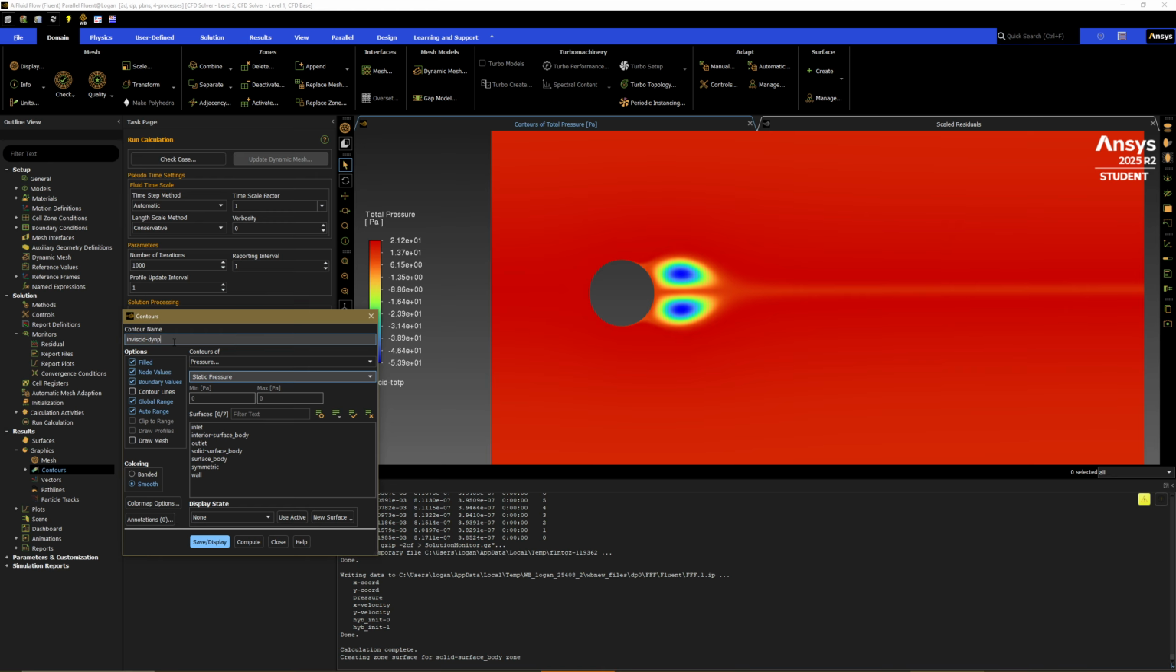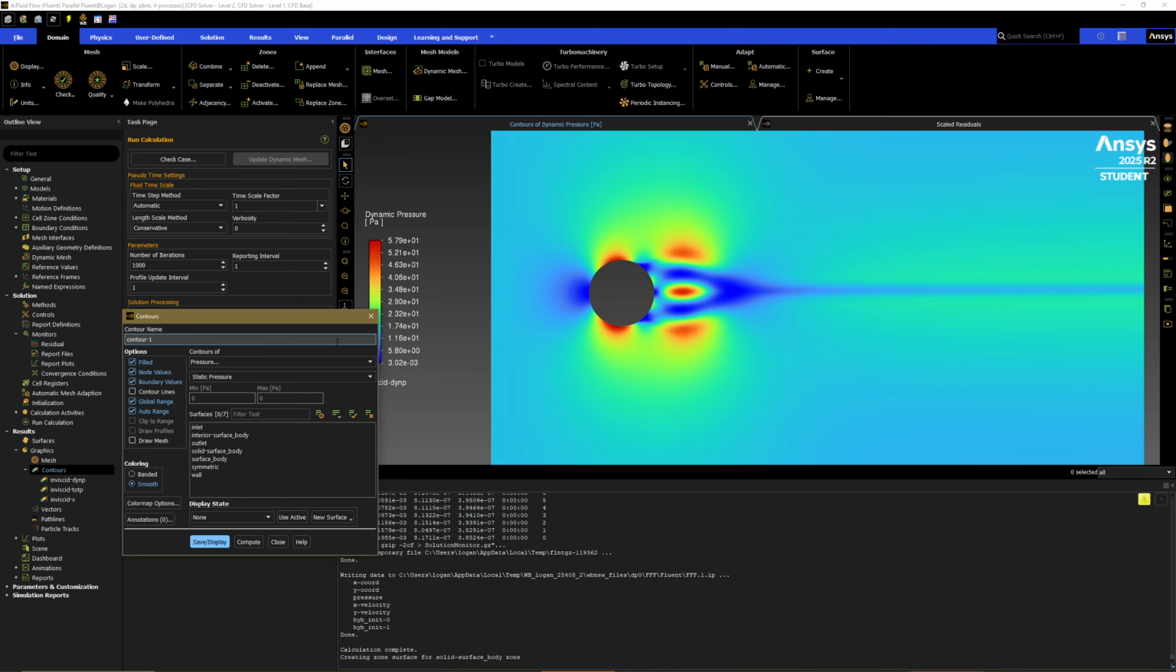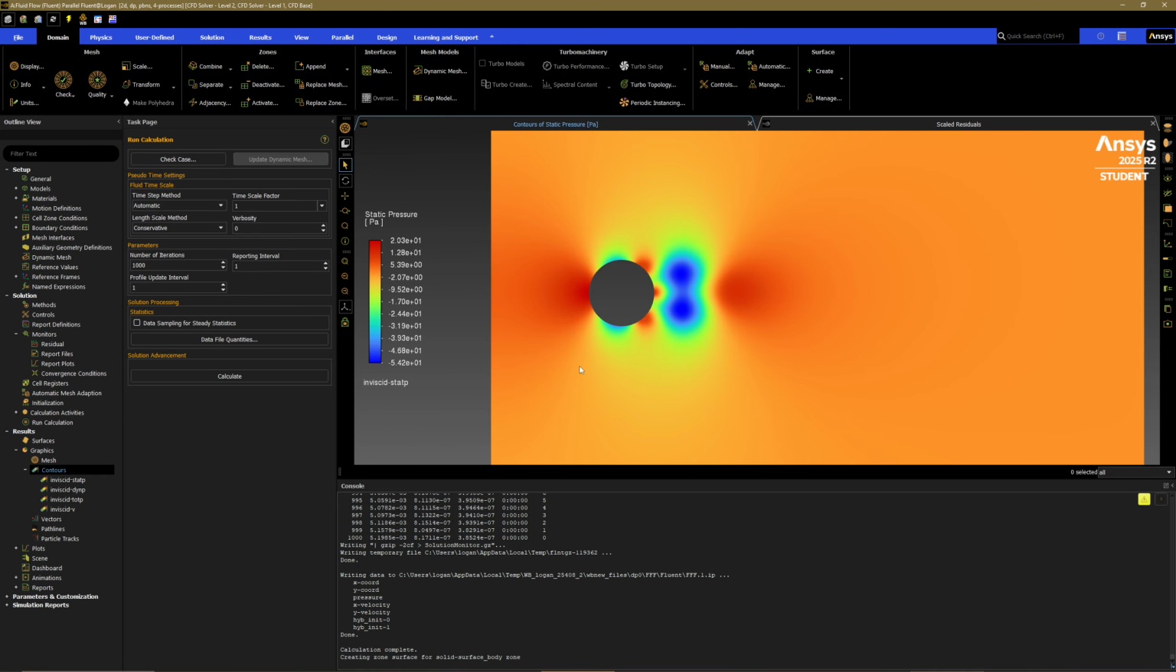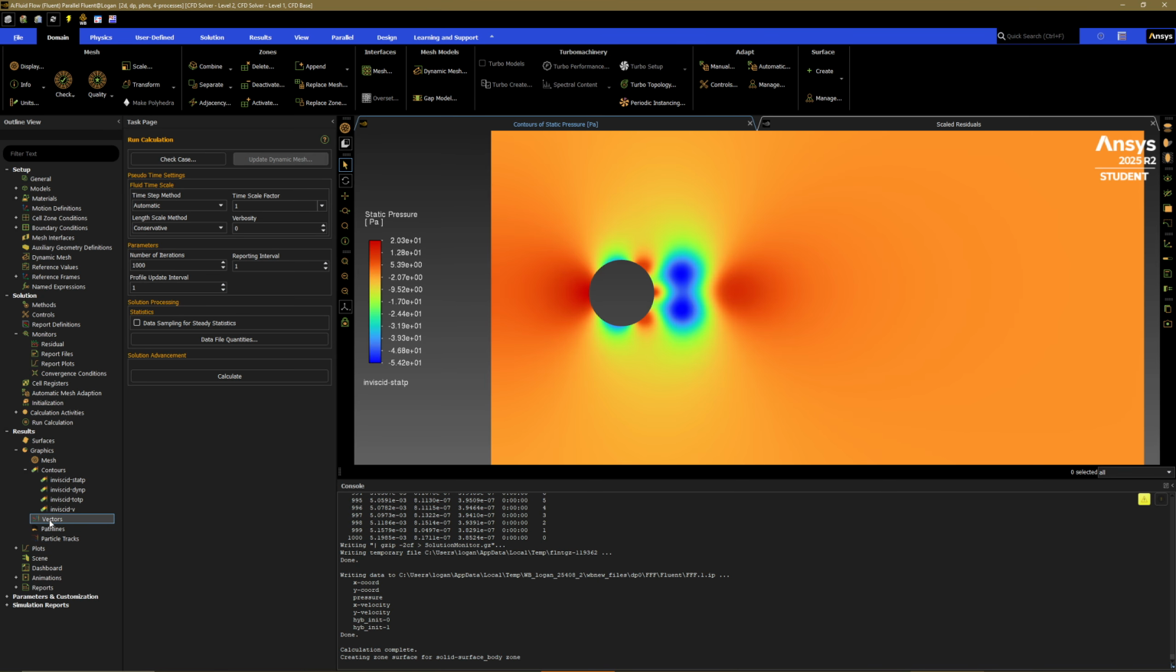Inviscid dyne P for our dynamic pressure. And then inviscid, which one's left? Stat P for static pressure. And you can pause the video for each of those as they showed up, but those are our pressure contours for the inviscid case and half of what we need for our velocity.